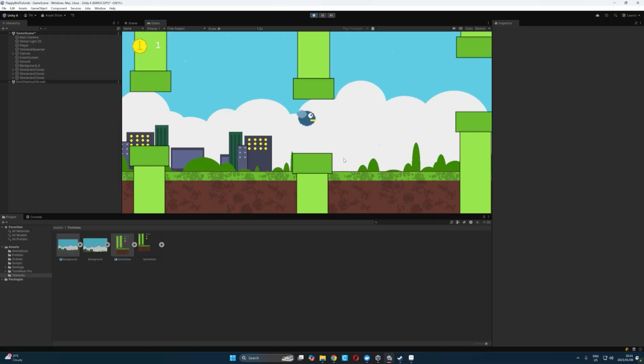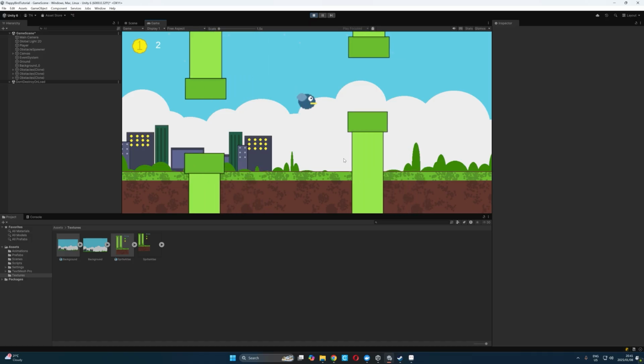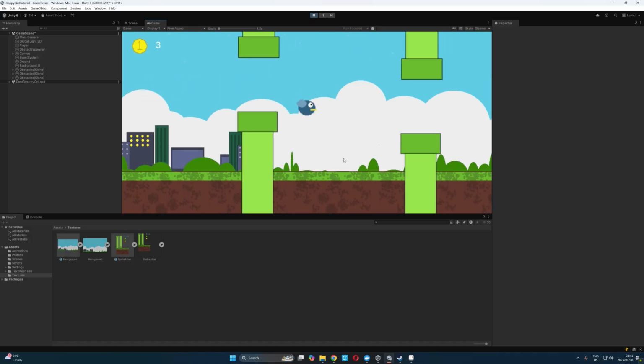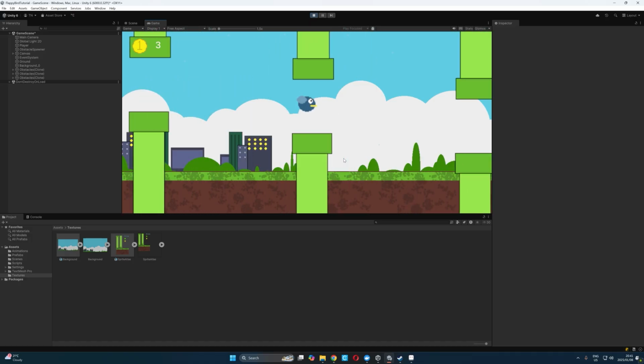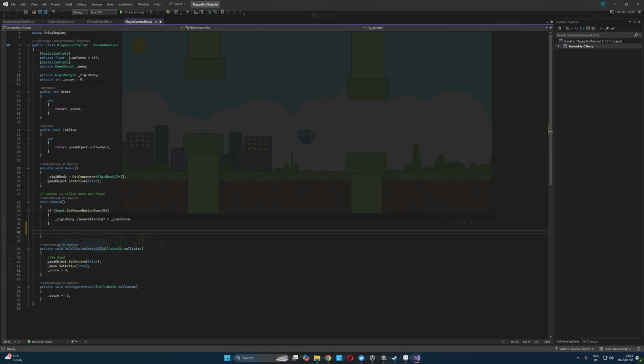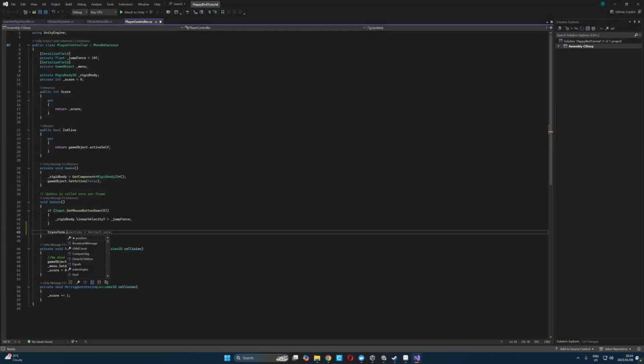One last thing I'd like to do is make the bird rotate downward when it's falling and rotate upward when it jumps. To do this, let's open up our player controller script. Then in the update function, let's write transform.rotation equals Quaternion.Euler, and in its parameters we'll pass in 0f, 0f, and then rigidbody.linearVelocity.y. This will rotate the bird on the z-axis according to its current linear velocity.